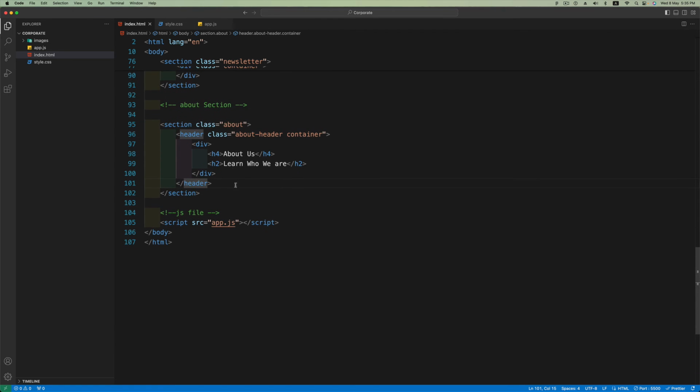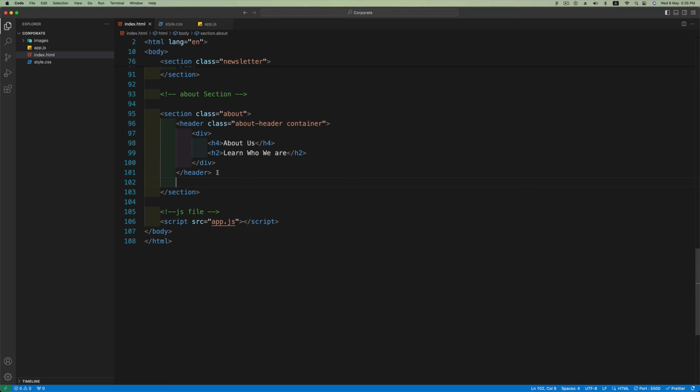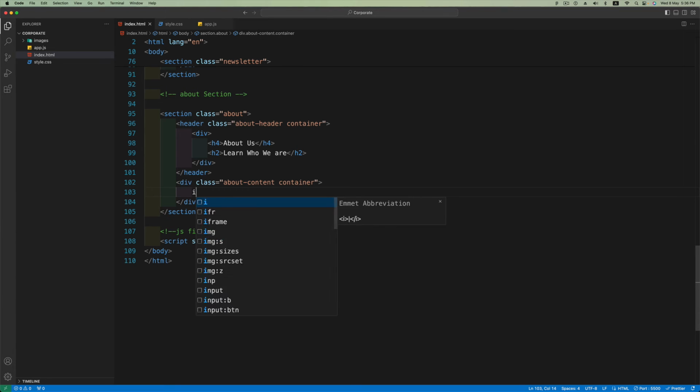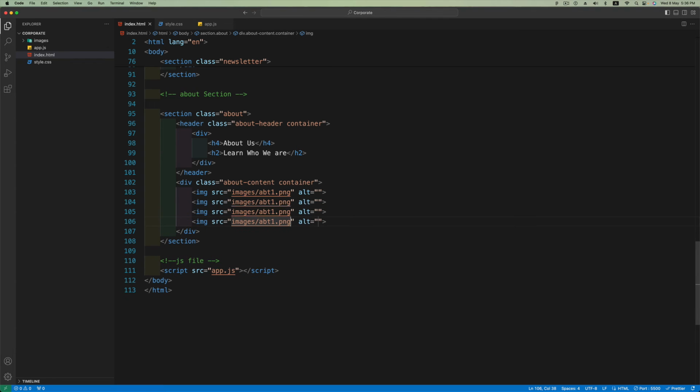Now after this header I'm going to add these images. So I'll create a div with a class about content, and also I'll give it a class container. Now here I'm just going to use the images, so I'll use the image tag. Source will be images, this one will be about one. I'm just going to duplicate this, press shift option and down arrow 3 times, it will get duplicated 3 times. Now change this to 2, 3 and 4.